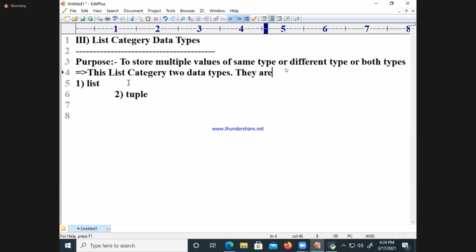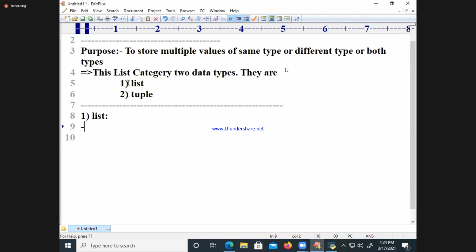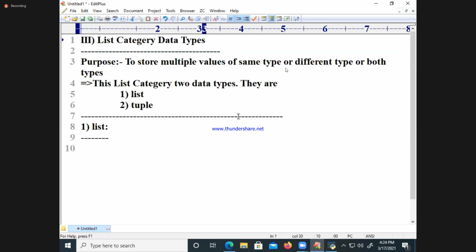Now I am giving, they are number one, which type? List. Second one is what? Tuple. So we will go for which type first? List, we will discuss in detail. And up to that you write down the heading. Then we will go for the list.